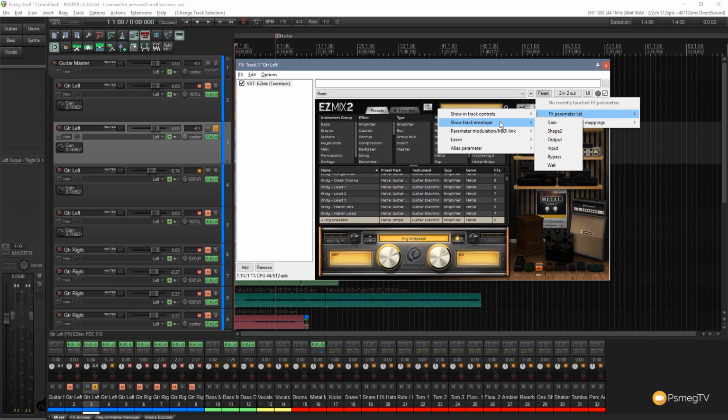So this is where we take it a little bit different to what we did the last time. If we put the track controls and display it in there, it'll simply display like we have the gain parameter on the left hand side for this particular track. But if we show it in the track envelopes, we can now take that and we can use the automation envelopes and control those, and we can assign any other parameters that are assignable to it. So for example, you can see we've got gain, shape 2, output, input, bypass and wet. So for this example, let's go through and just say we're going to use the wet signal.